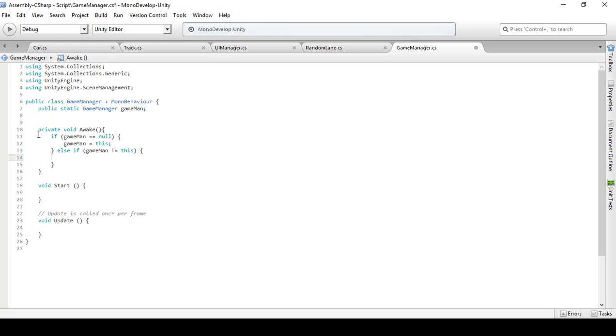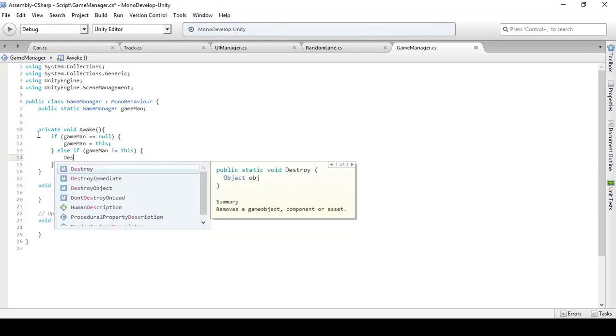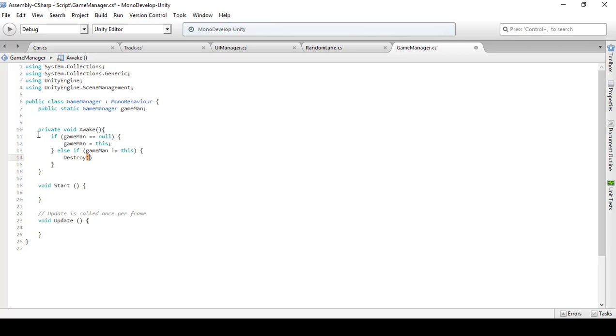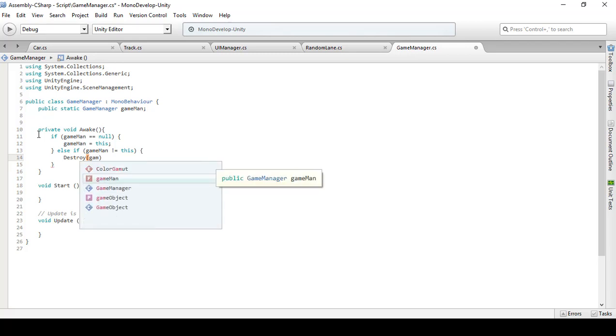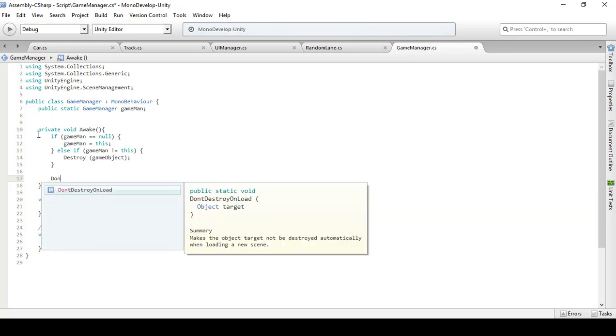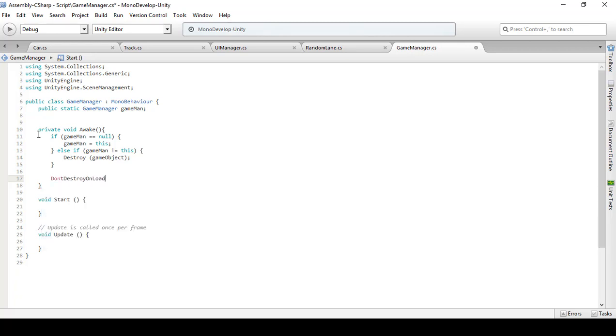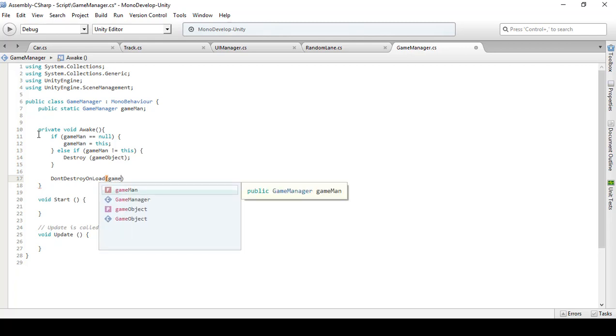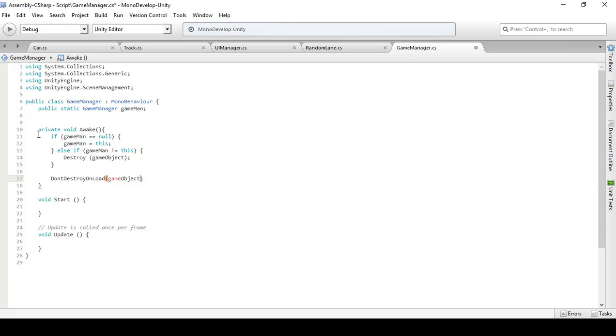Curly braces, destroy, parentheses, game object, semicolon. Right? And then below, put down don't destroy on load game object. Alright? Semicolon.